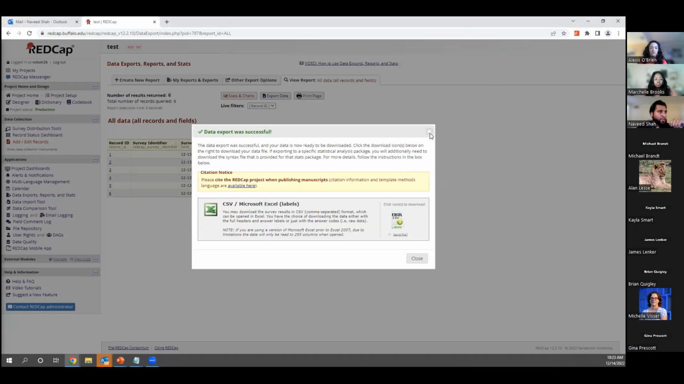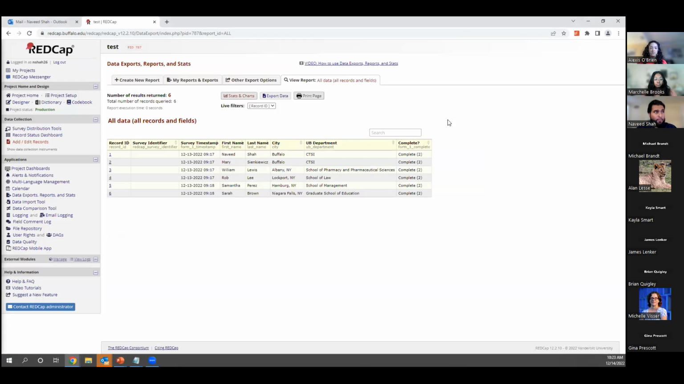So very simple, very straightforward. It does the formatting for you. Anyone who has any experience with formatting data in Excel knows it's very difficult, very tedious. REDCap does all the hard work for you, which is very neat, and it saves a lot of time and a lot of frustration. So another feature they give you is statistics and charts.